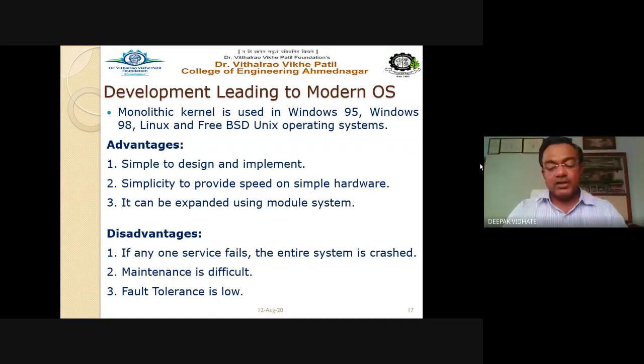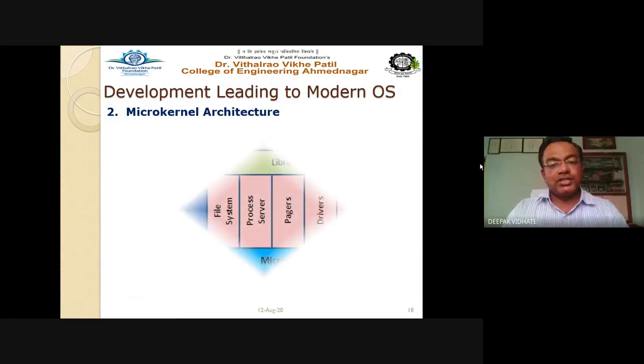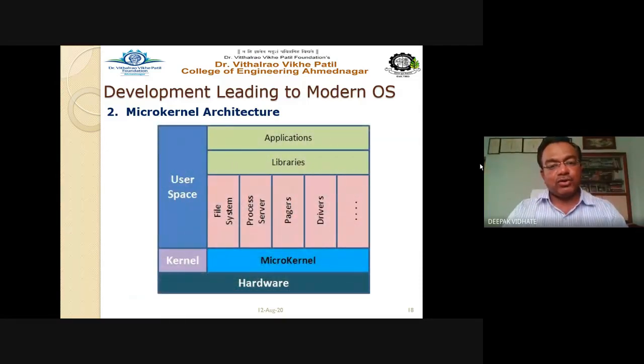Now let us look at the second architecture, which is called the microkernel architecture. So see the architecture of the microkernel, and also remember the first figure, that is the monolithic kernel architecture. User space in that case, in the previous case, was very less. Here user space is very big, and the kernel space is reduced. That's why it is named the microkernel architecture.